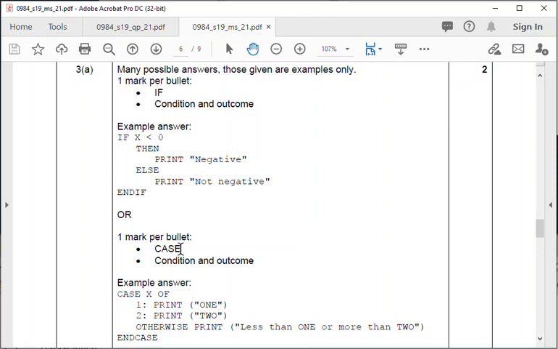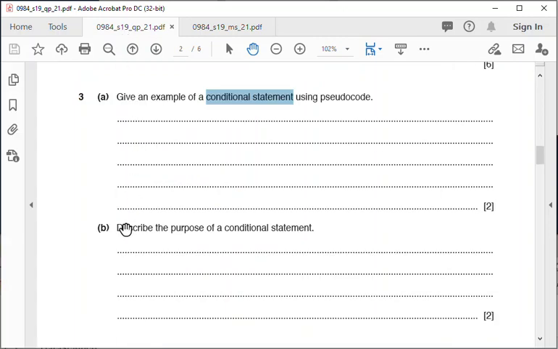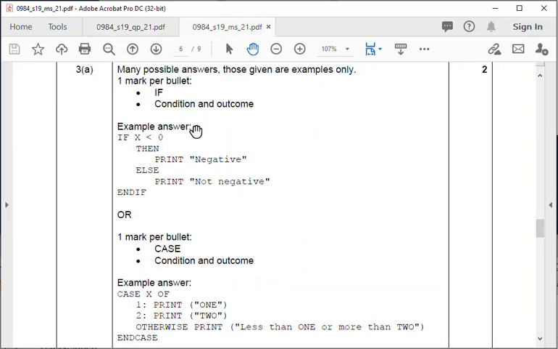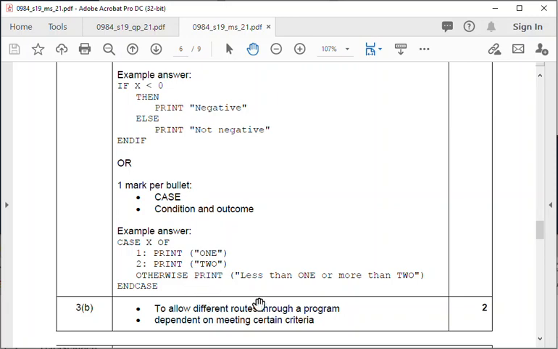Or you could use a case statement. So case x of, so if x equal to 1, then I do this. If x equal to 2, then I do this. Otherwise, I do that. That's a case statement. It's another conditional. There are 2 conditionals, an if statement and a case statement. And then the next part of that question says, describe the purpose of a conditional. And the purpose of a conditional, quite simply, is to allow different routes through a program dependent upon meeting a criteria. There's your criteria, and here's your routes, route 1, route 2.